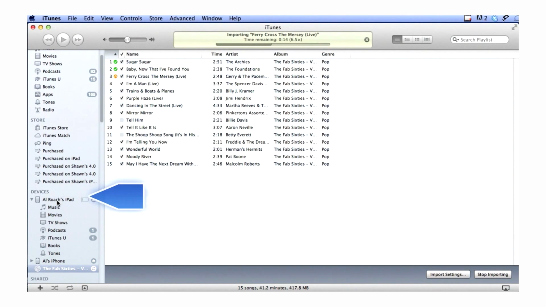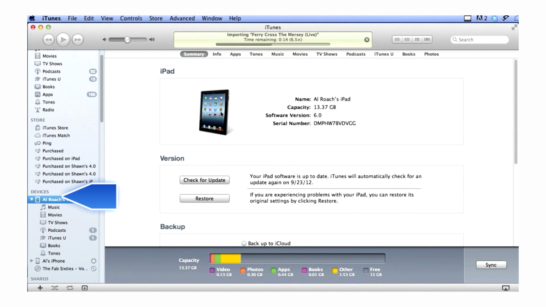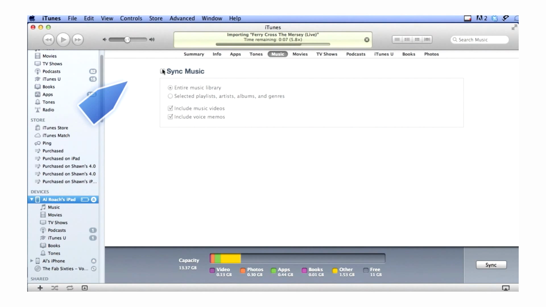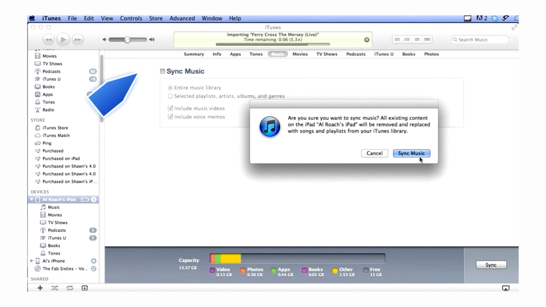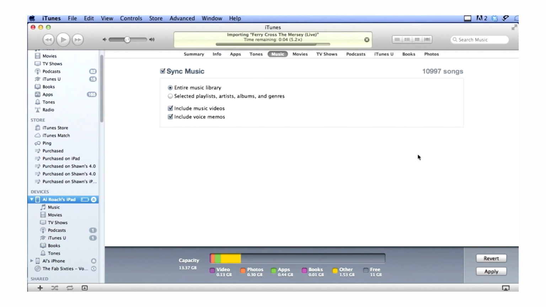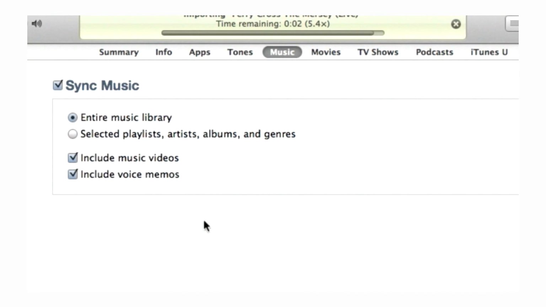Your iPad will be listed under Devices on the left sidebar. Click on it and then click on the Music tab you see at the top of the main screen. Check on this square on the left to indicate that you want music included in the next iPad/computer sync. Note that Entire Music Library is selected in the box of options below the square you just checked.